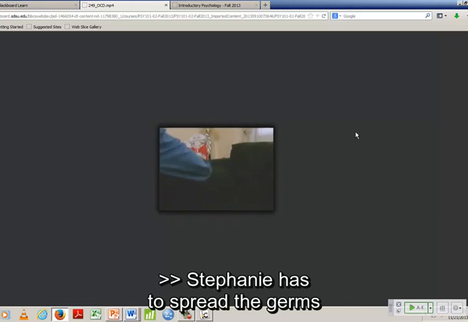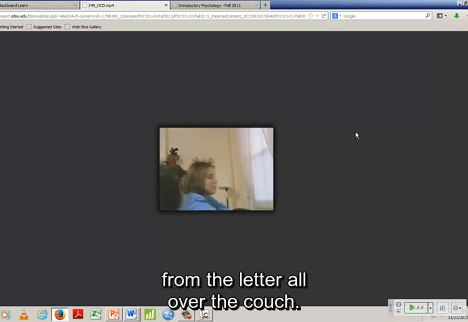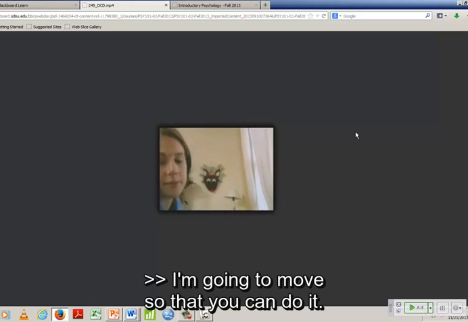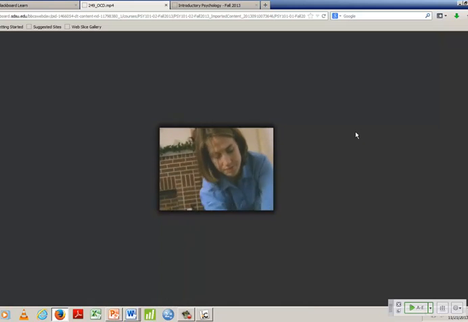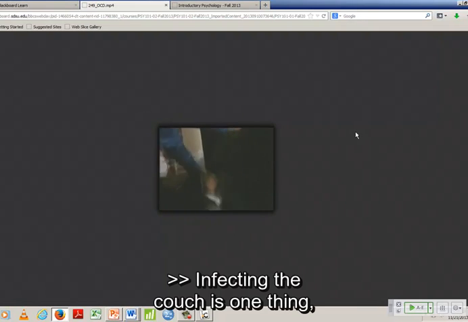Stephanie has suspected alien germs she imagines are on the letter all over the couch. I'm going to move so that you can do it. Spreading those nail germs everywhere. And now she's going to be dying to wash her hands, right?